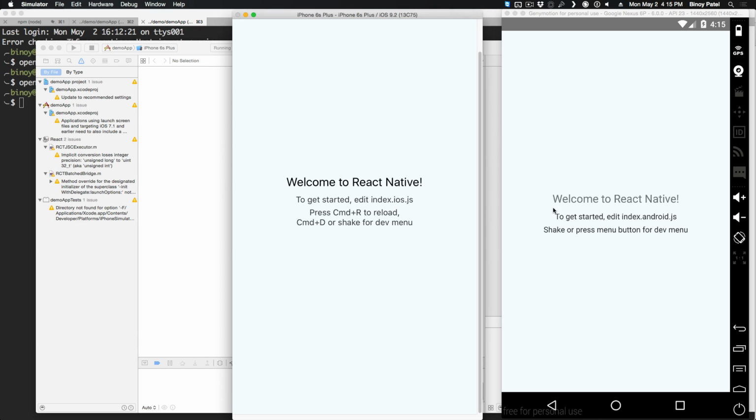Now you can create applications for Android and iOS using a similar code base.